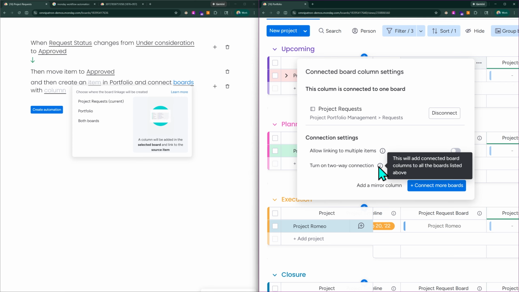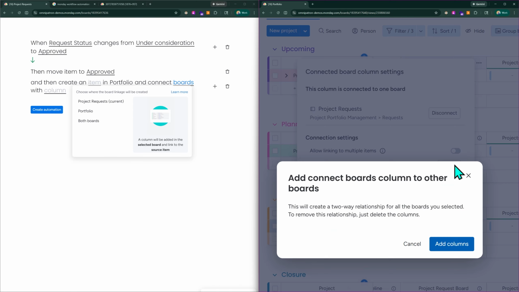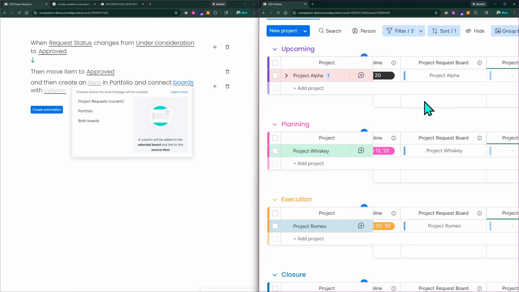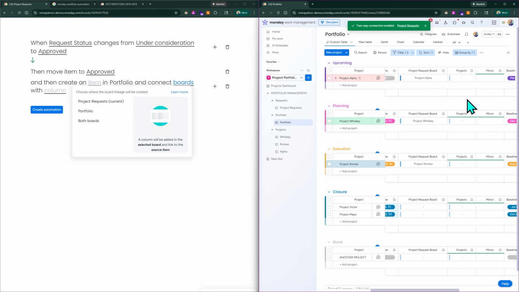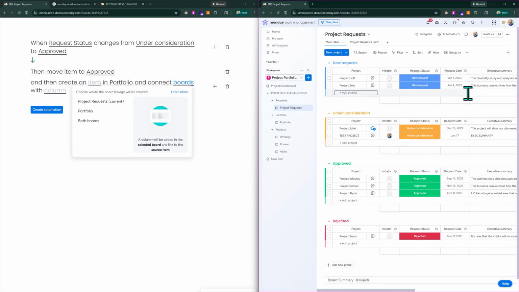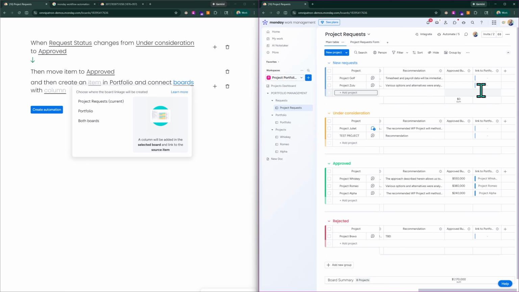They used to have it where you created the connect board column and you could only choose a one-way or a two-way in the beginning and you couldn't change it afterwards. But it's actually nice to have this right now. There we go. Perfect. So now we have a two-way connection going. That means we have the project request board connection here. Now, if I look at project requests, I should see a connect board column here on the right. There we go. So this is awesome. This is an awesome change.